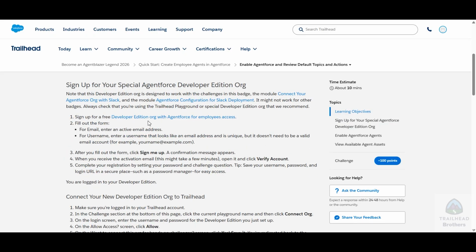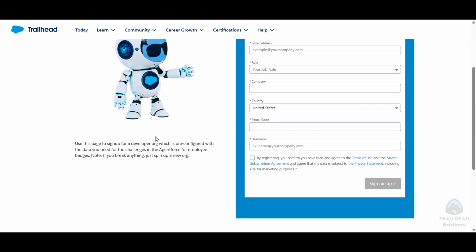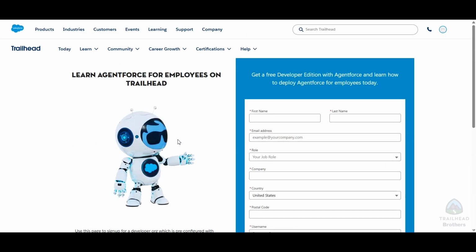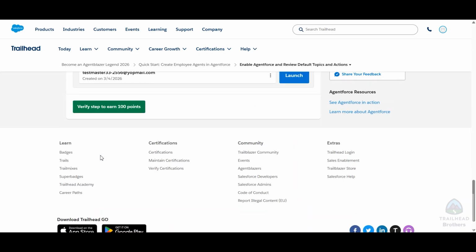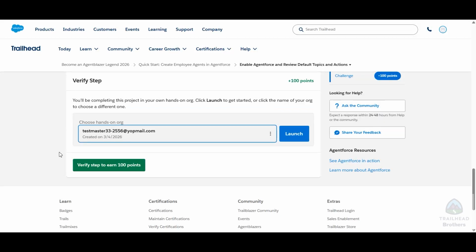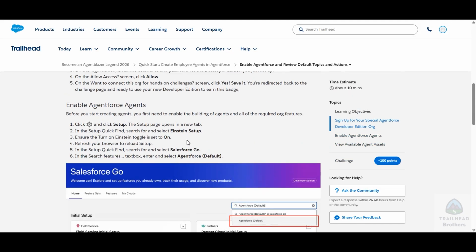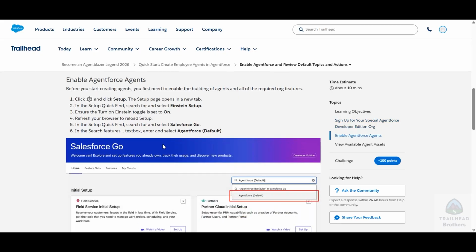For this you have to create your own Salesforce account. Go to this link, open a new tab, and create your own account. Just put in your information and a link will come. Click on the link, reset your password, and after creating your account come back below. Click on the three dots, choose Connect Org, put in your username and password, and click Yes, save it. After logging in, you have connected your account to Trailhead.